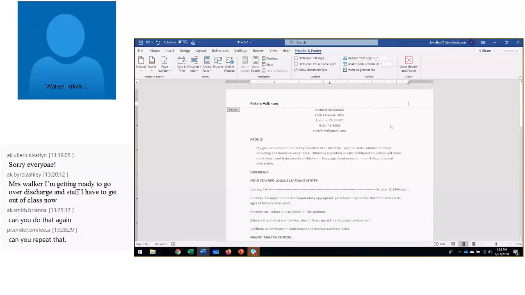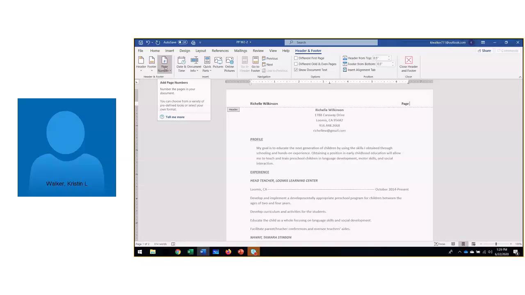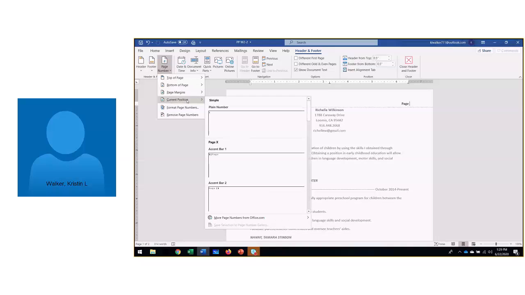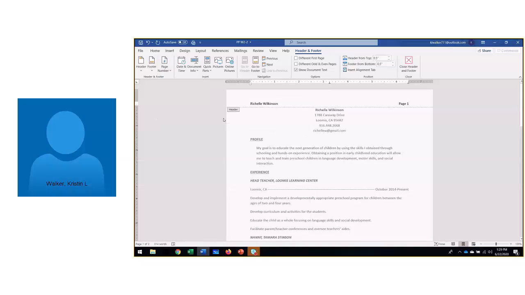Okay, next we're going to type the word page and a space. And now we're going to click the page number button, which is over on the left. Pull that arrow down. Select current position, or actually just hover over current position, and you'll see some choices come up. And then we're just going to pick the first one, the plain number. And then you should see the number 1 show up.